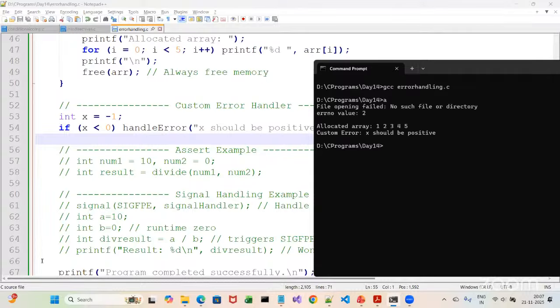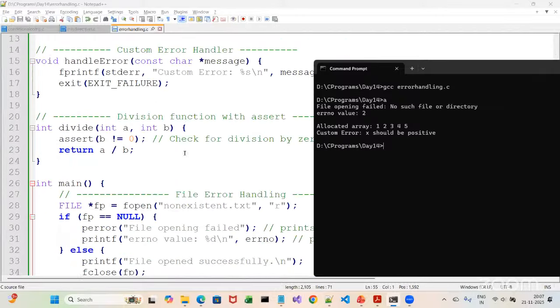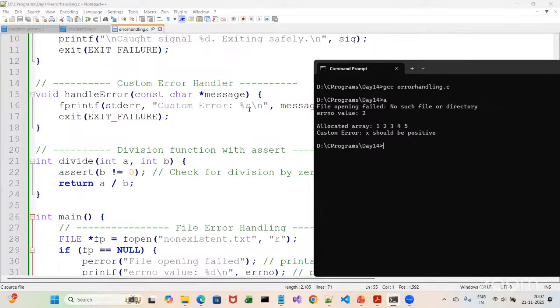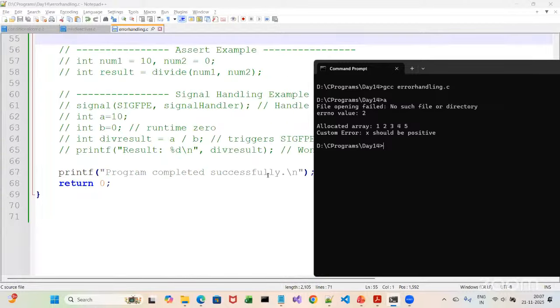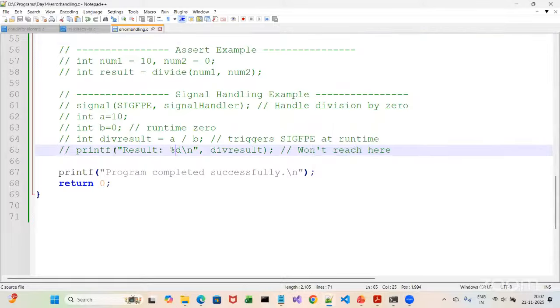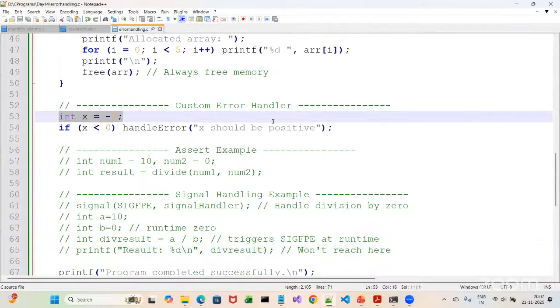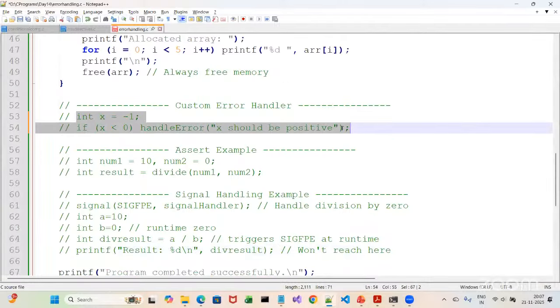Otherwise, you will not get this particular output if it is terminating in the previous case. So now I'm getting "custom error: X should be positive." Which function is it going to? It is going to custom error, and I'm getting the message, X should be positive, whatever message I have passed. And whenever you're writing EXIT_FAILURE, you are not going to get "Program completed successfully" because it will exit the program there itself. That is why I'm uncommenting it and showing you. So this will be commented again.